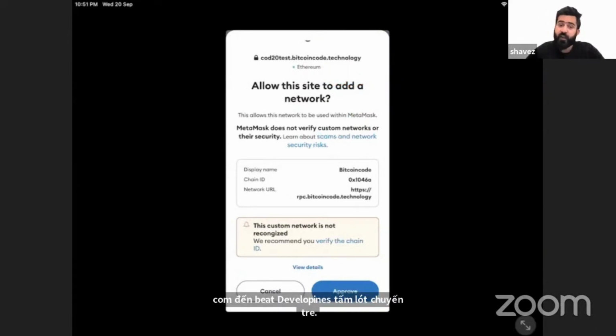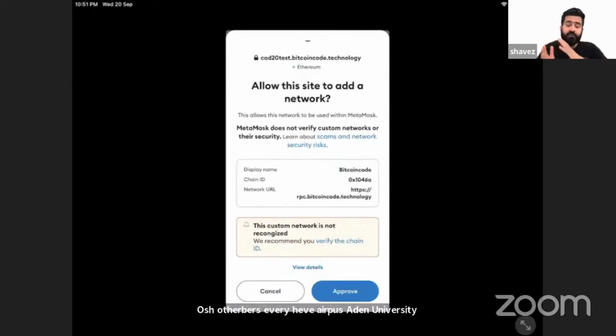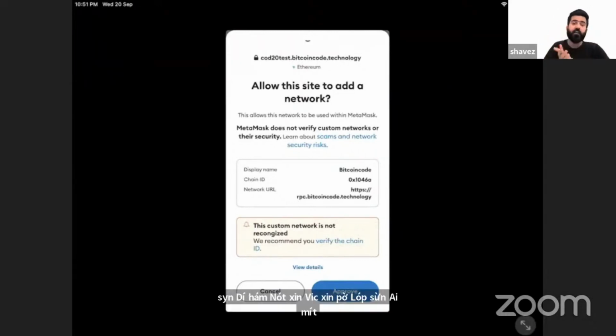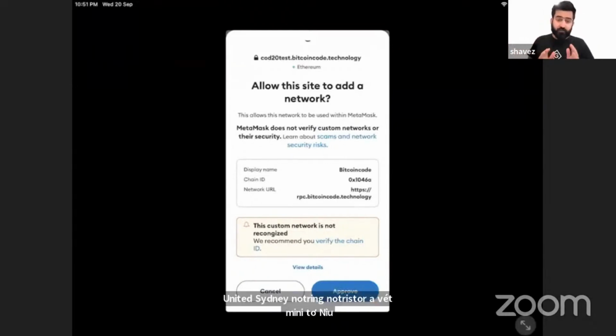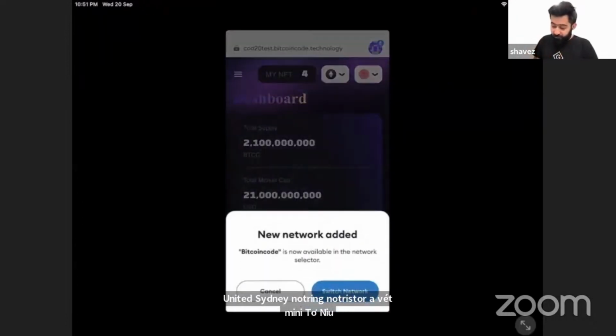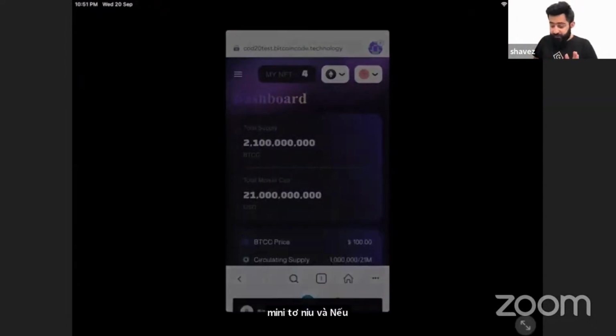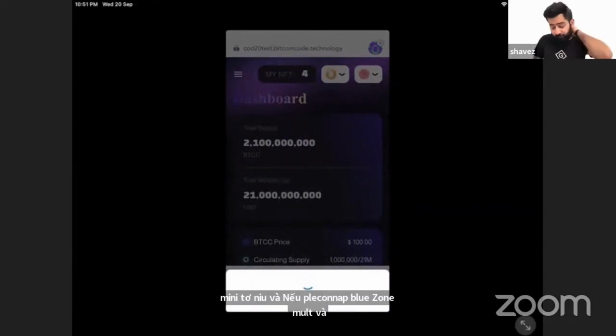Trust me, ask people if they have ever added a new blockchain. They have not seen this simple option. I made this very simple, just like every kid can do it. So this is how easily the new network is added when the network is not registered or when it is new. So the process is very simple. It is to ensure that everyone does that. When you click on approve, your new network is added. And now I can switch to Bitcoin code.